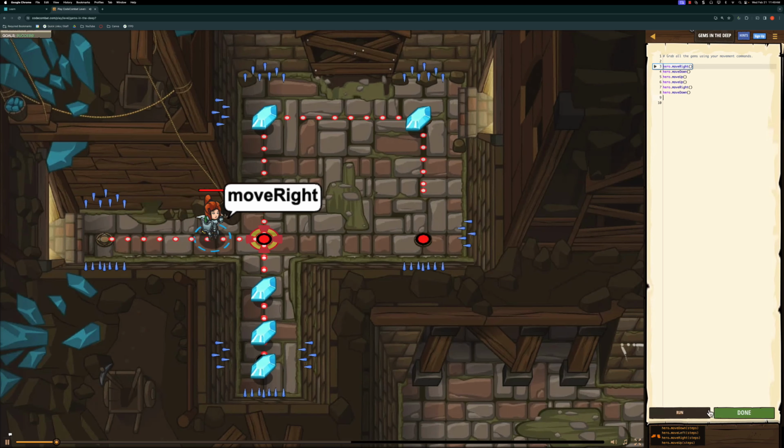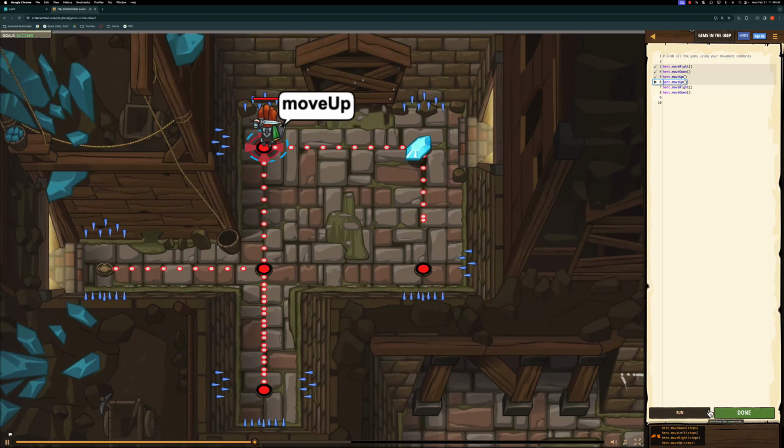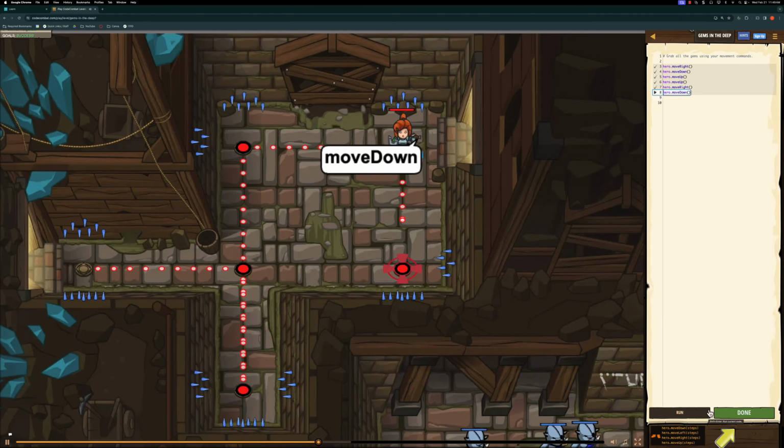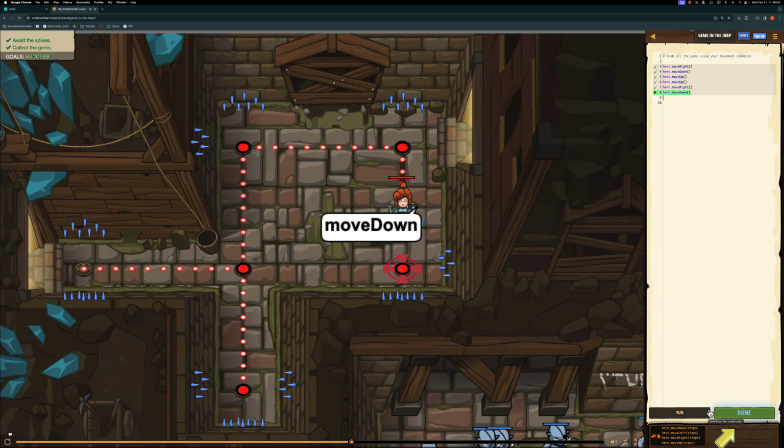I'm going to click run through our whole game, collect all of our gems, avoid the spikes, and reach our end goal. So we have success. So this is what Python coding is. These are the syntax that you need.